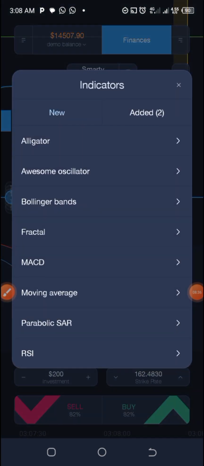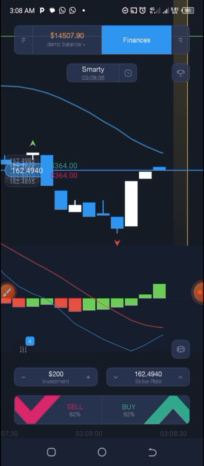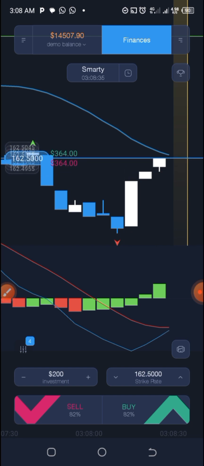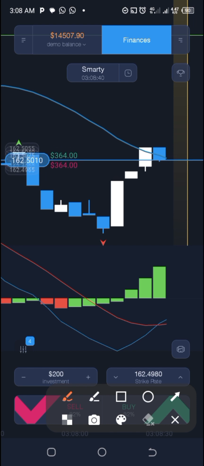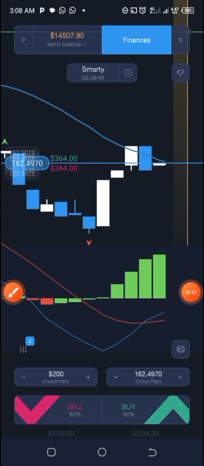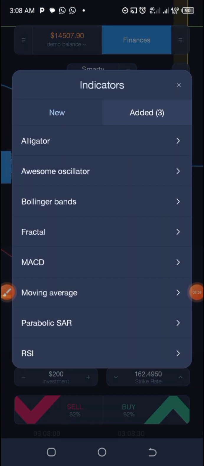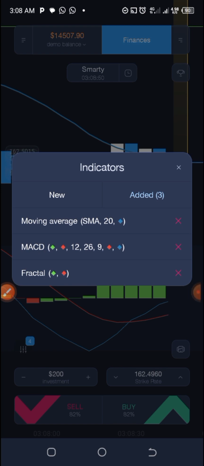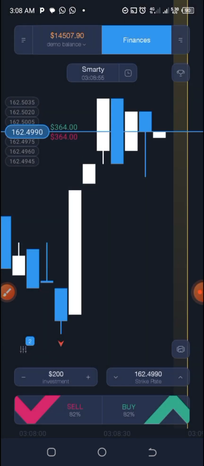Let's go to fractal. Under fractal, you can see the colors we have. You click on confirm and we see. So these are the fractals. Let me first delete the other ones, so that we can see the fractal indicator clearly. Delete the moving average and the MACD, so we remain with fractal.